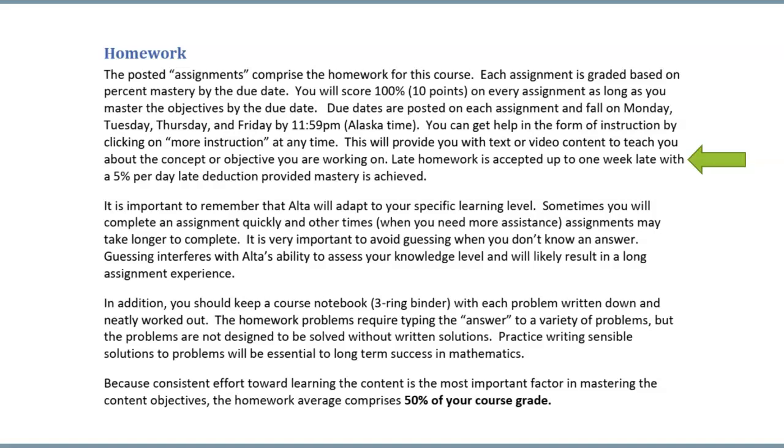Late homework is accepted upon mastery up to 1 week late with a 5% deduction per day late. This is to accommodate for when you struggle with a particular assignment or when life intervenes and you don't get the occasional assignment completed on time.